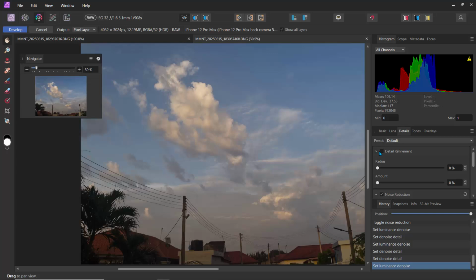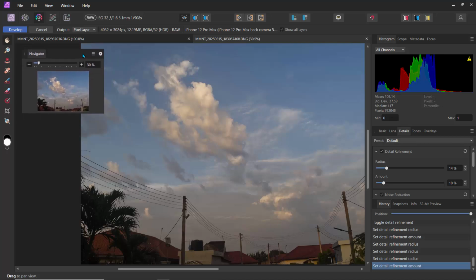And for the detail refinement, we can also turn this on, and if you have a noisy image, you can set up this and kind of tweak that. So here, if I dial that, we can see it's affecting some areas, especially if I push that radius up, you can actually see that detail refinement over there. So in case you're happy with this and you actually see how that looks like, then we can hit develop.